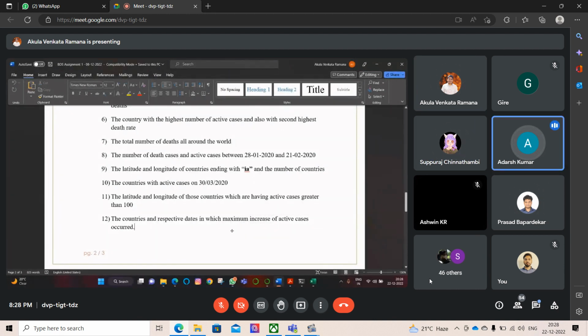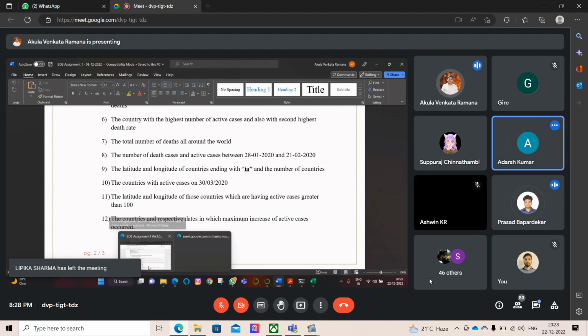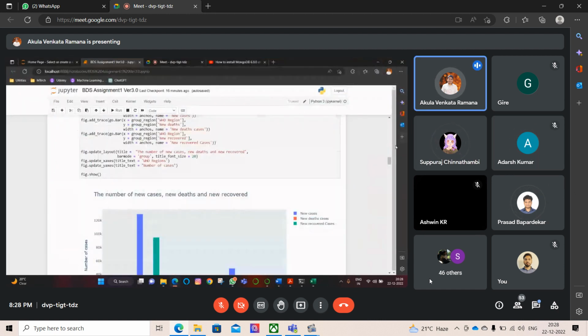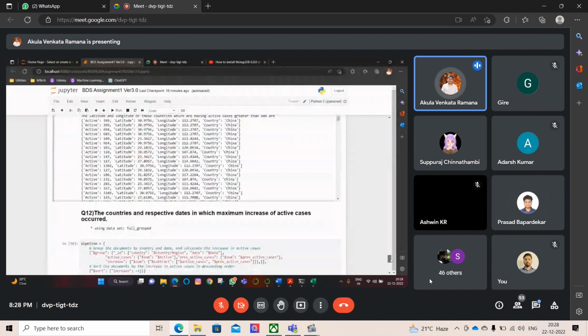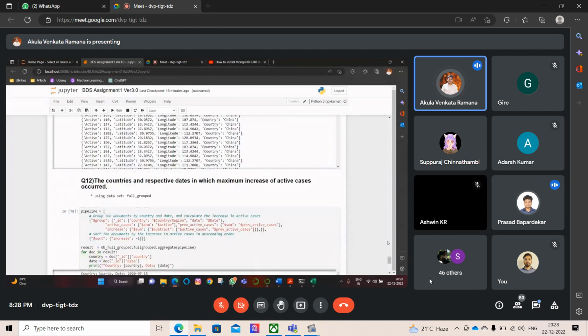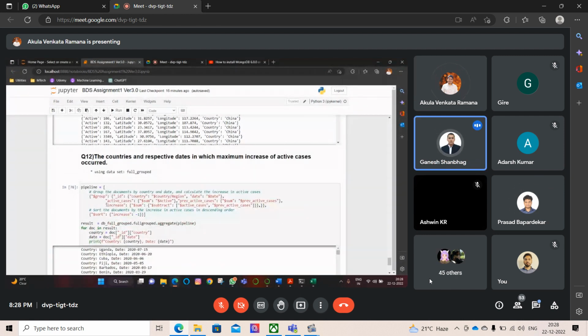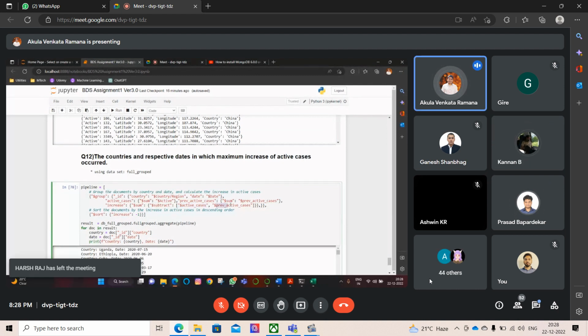You'll have to calculate. So we need to calculate the increase, then find the maximum increase, right? Yeah. For example, you are just trying something, but we have not done it. In SQL, we use a subquery for this, right? For the increase you need the active cases on the previous day, and you need to subtract that from the current day's active cases. Something like that.